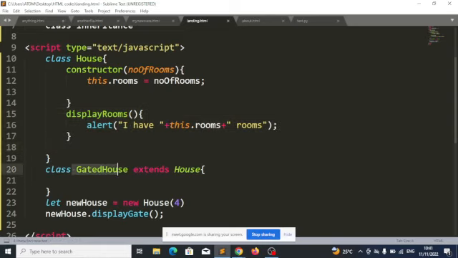because it's an extension. It also has a constructor. The fact that we don't write it here does not mean it doesn't have one, because since it's an extension of house, it has access to everything here. So it has a constructor, and it also has this method called display rooms. So this is the child, while this is the parent.